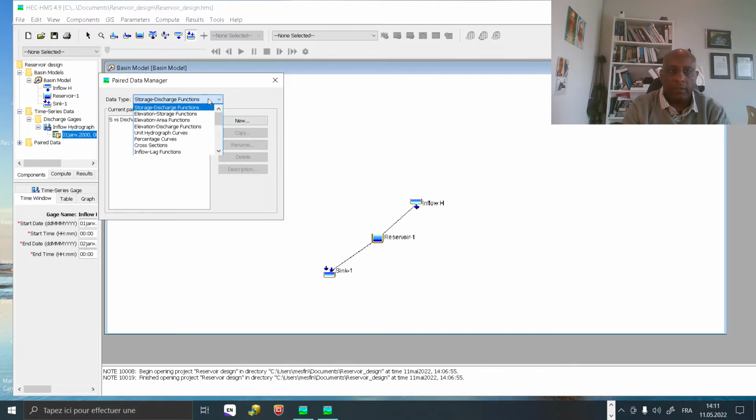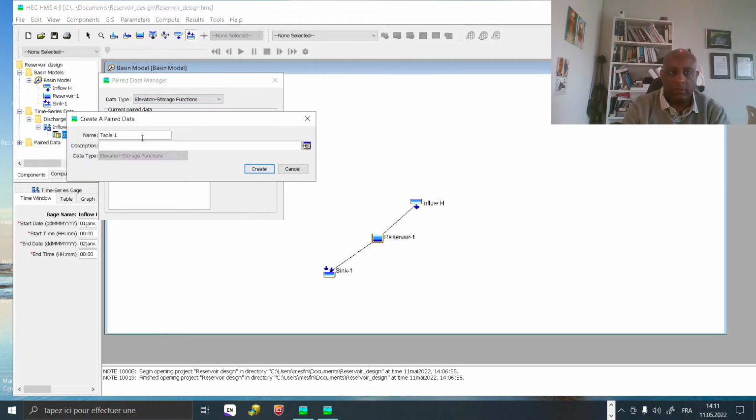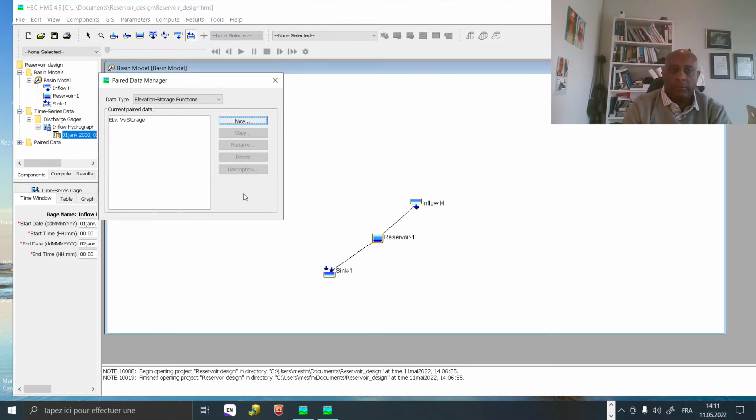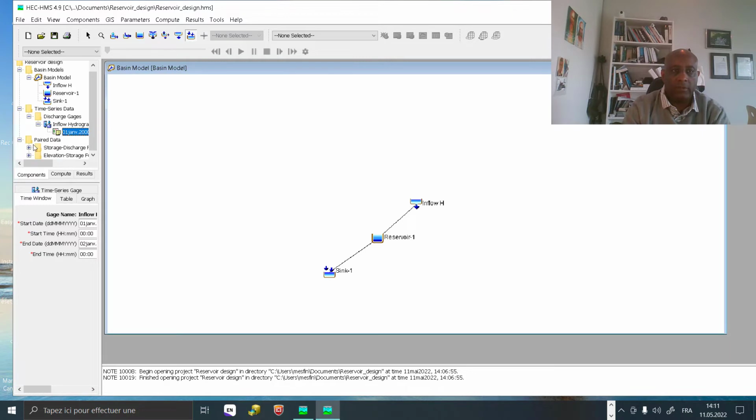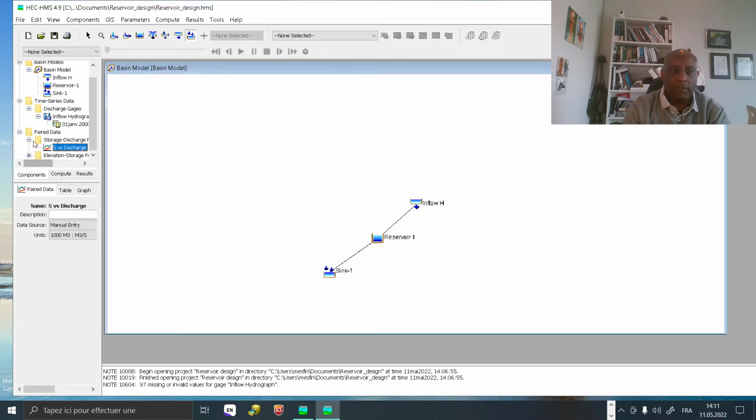That is, the other is the elevation storage function curve. That is, elevation versus storage curve. These are two very important curves, you know. This is a curve, this is the other curve: the elevation storage curve and the elevation discharge curve.